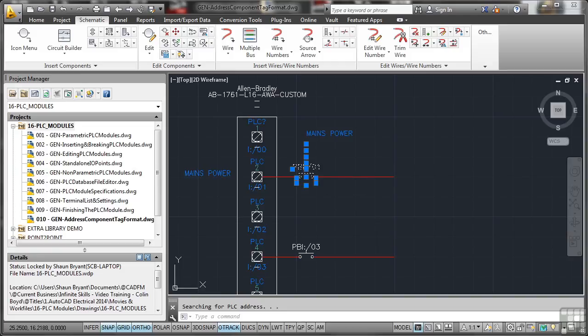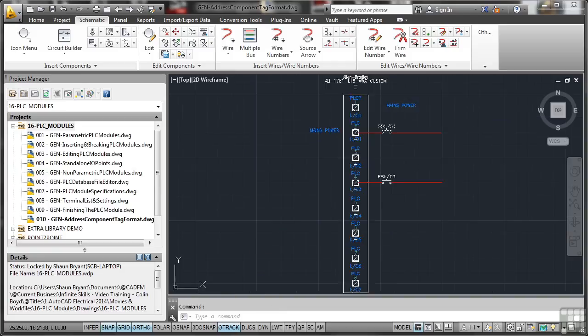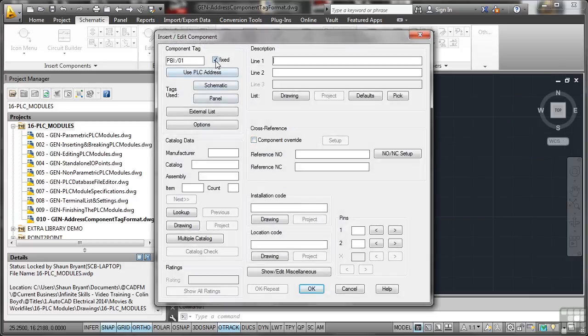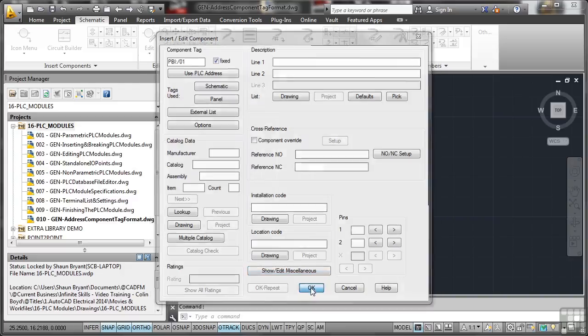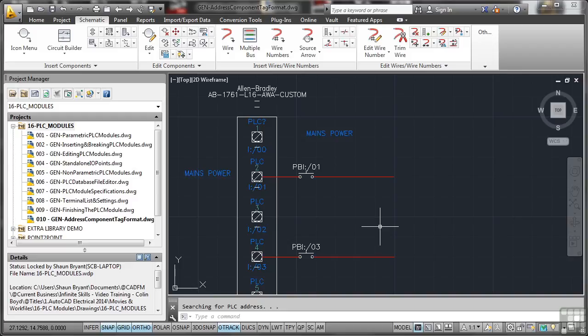What you have to do is here, right-click, edit component, and if you want that to be unfixed, you have to physically untick it there. So it's sort of like locking it off to make sure it doesn't get edited by mistake. I can easily use a PLC address if I want to. I don't have to use that tag components setting in the project. I can actually switch that off and just use the PLC address if I want to.